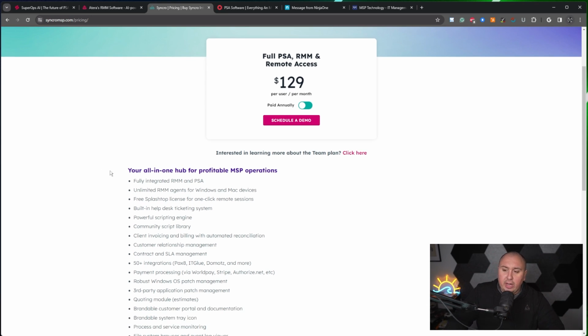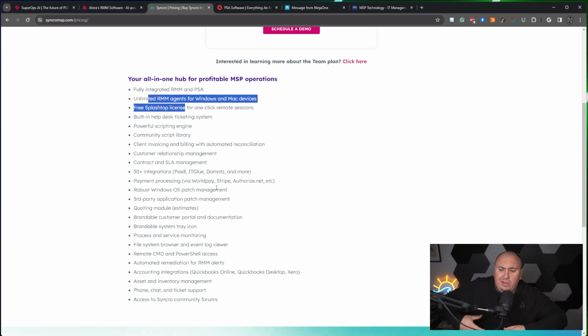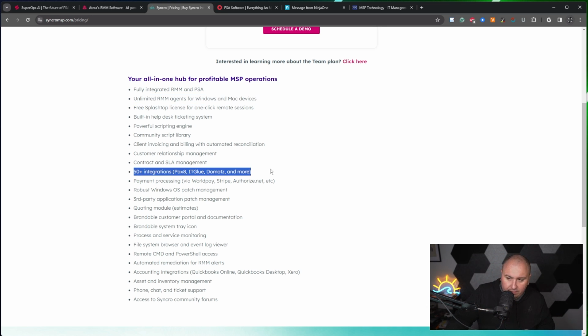I mean, that's pretty negligible there, but fully integrated RMM PSA tools. I do wish that they had just a little more here. This is definitely one of those that you either have to get a demo or you have to play around with it to see the full feature set. Now, I love this. 50 integrations. Chef's kiss, makes life nice and easy.